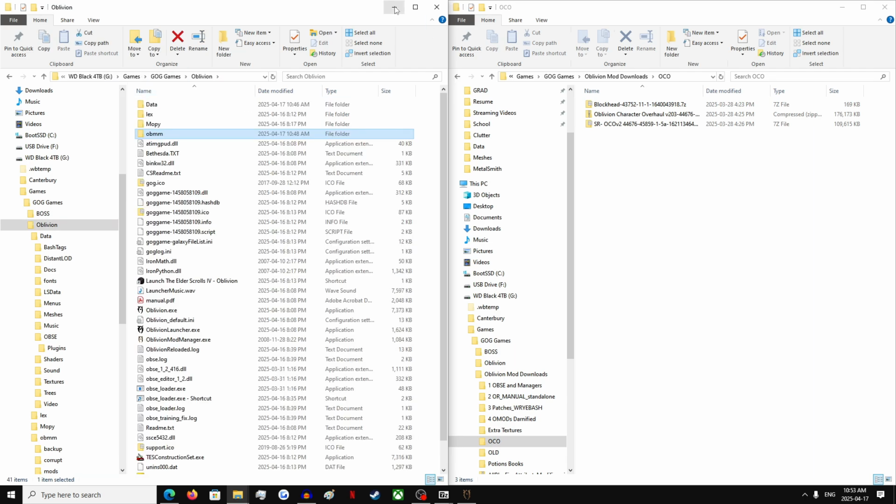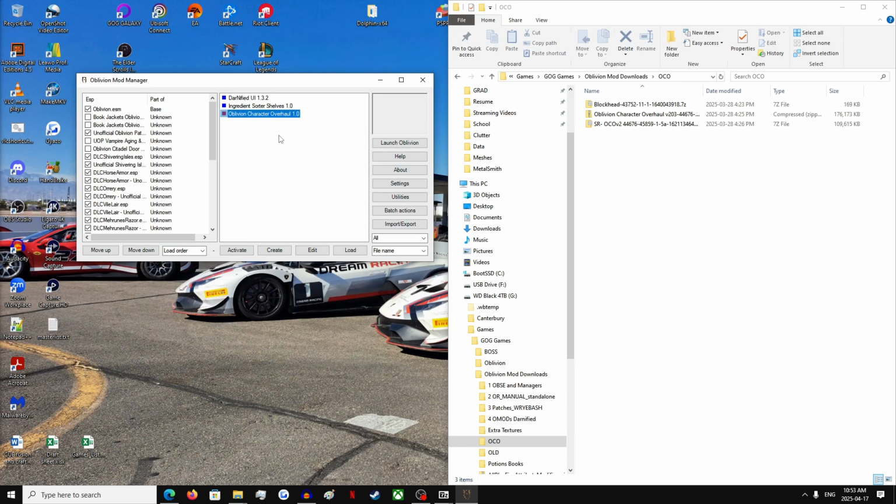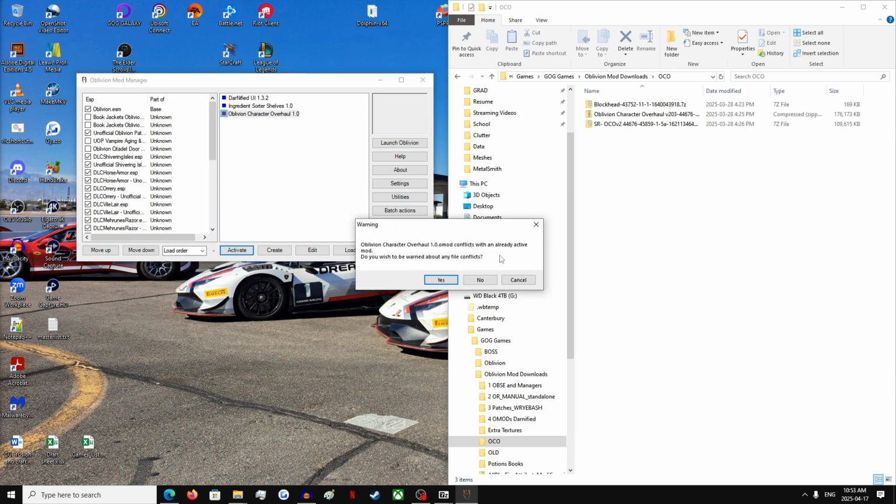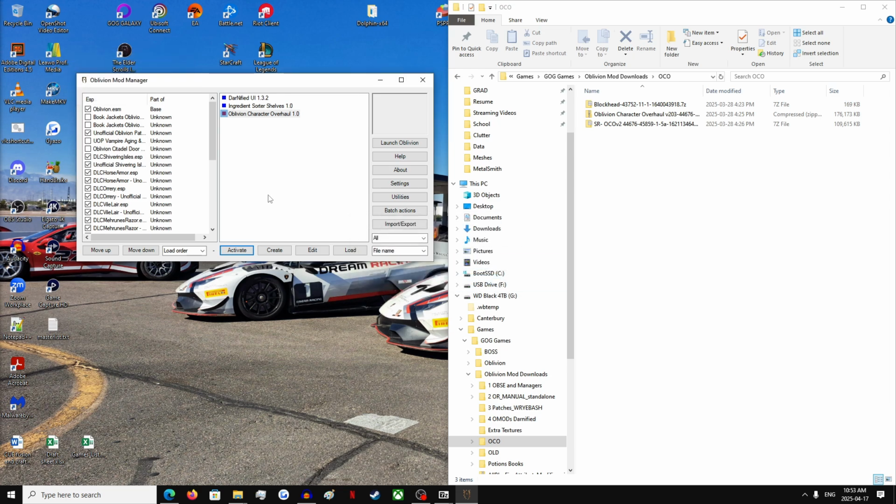So now all we have to do is highlight it in Oblivion Mod Manager and click Activate. It says it's going to conflict with other already active mods, and do you want to be warned of any file conflicts? This is the same thing as when Windows asks you if you want to compare files, just hit no. We trust Mod Manager to do its thing, it'll overwrite all the right files.